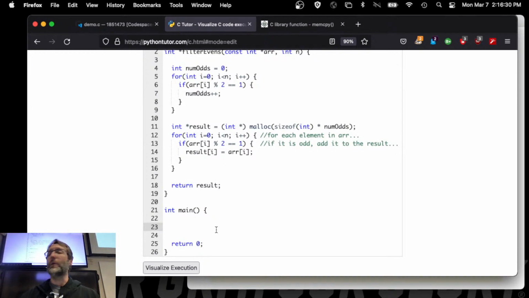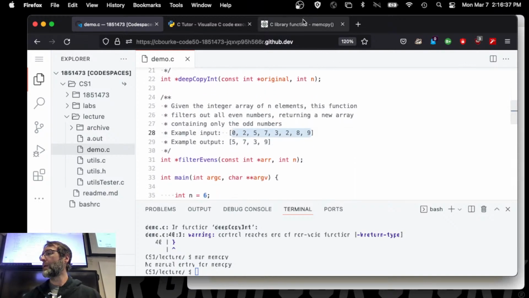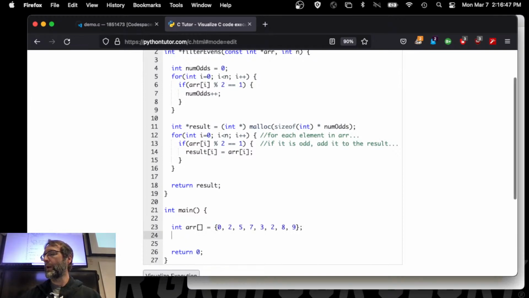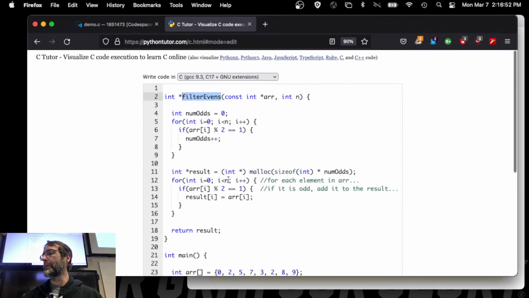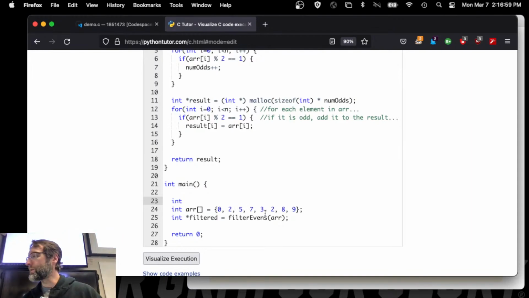So let's go ahead and create an array here. In fact, I'm just going to take the example array that we had up here. Here's the original. Get rid of this. Int, and I'll just hard code this as a static array because I don't want to set it up. And then int filtered is equal to a call to filter evens of array. There we go. And how many things are in this? 8. And there are 8 things in there.